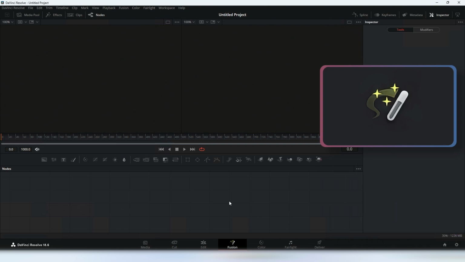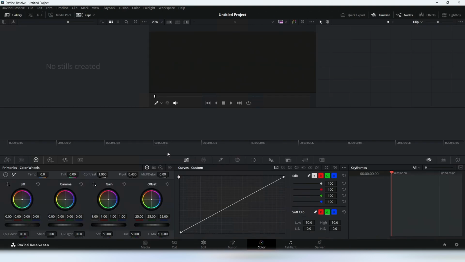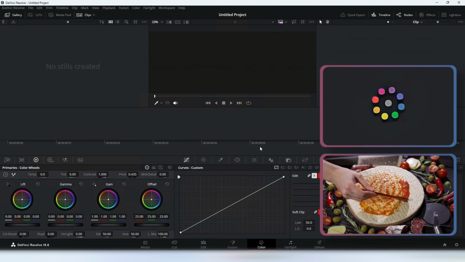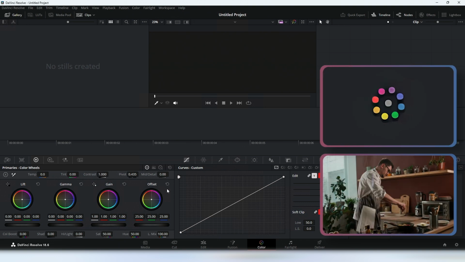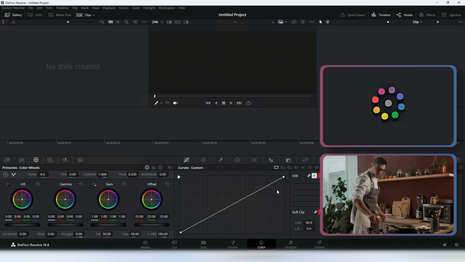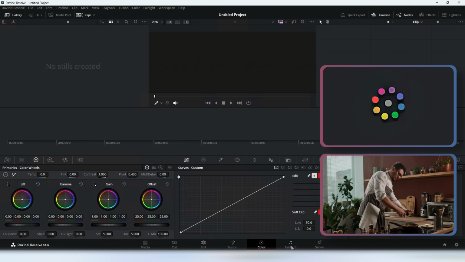Let's sprinkle in some flavor with the Color page. This is our spice rack, where we season our project with vibrancy and contrast, like adding just the right amount of salt and pepper, ensuring every frame is cooked for visual perfection.